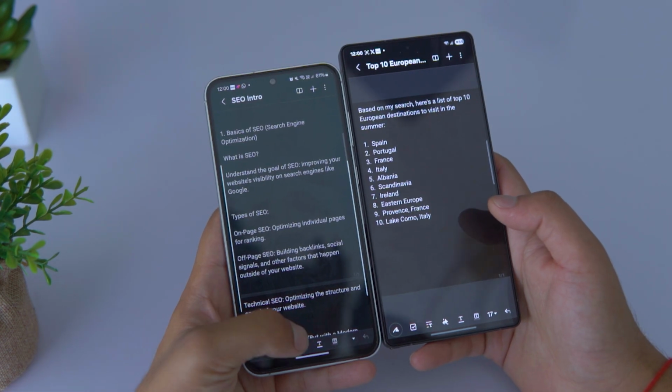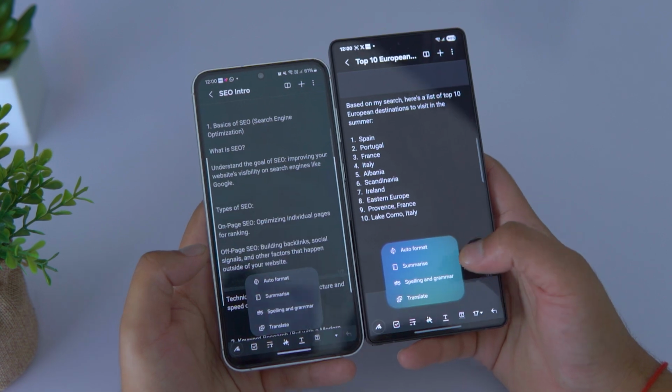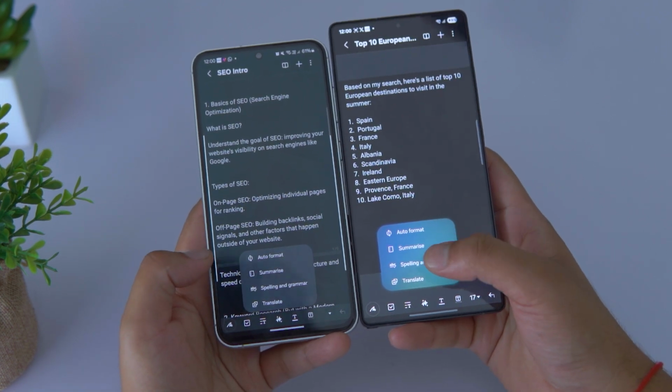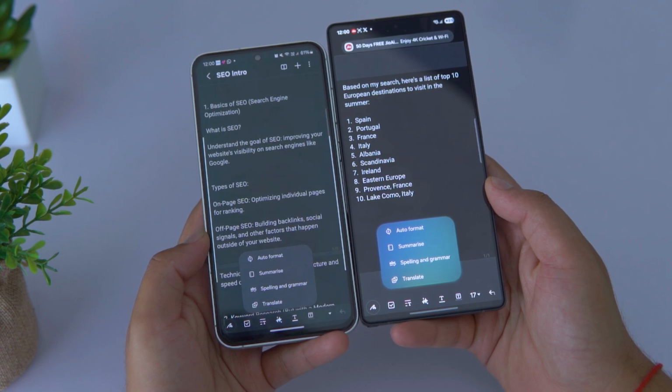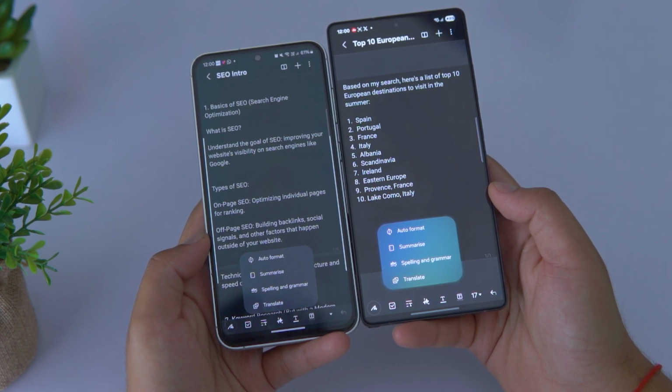In the Notes app, tap on the AI button and you can see that the options window of One UI 7 has a gradient background, whereas it's just plain on One UI 6. It's just a cosmetic change, the options remain the same in both.